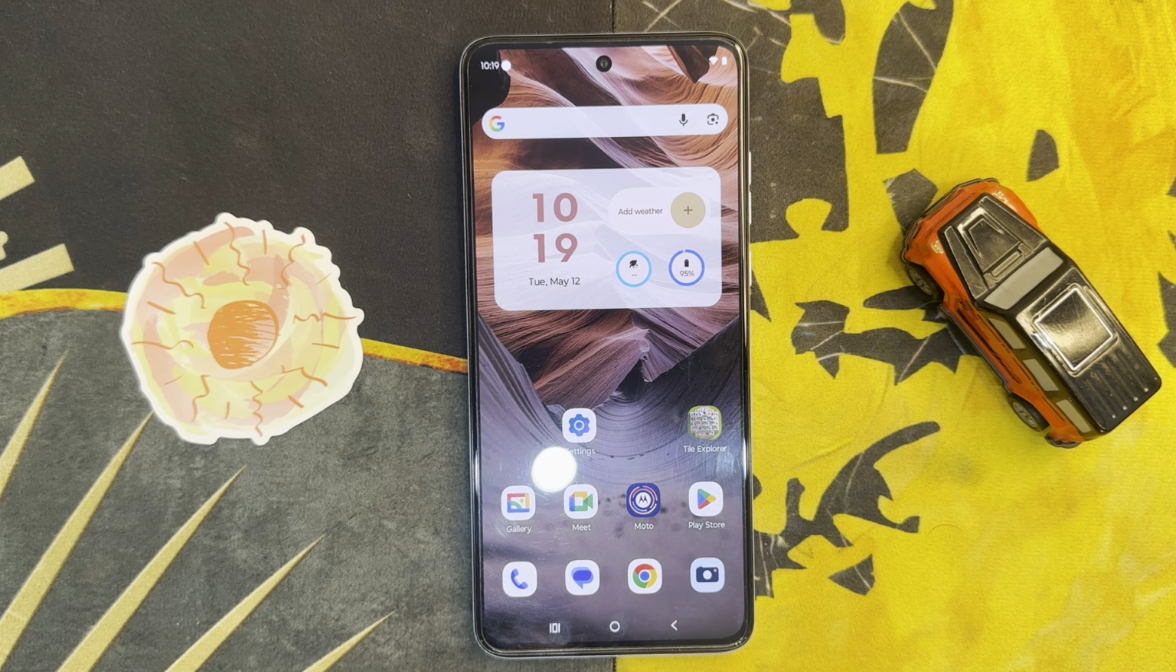Welcome back to everyone. In this video I will guide you how to adjust ringtone volume on Moto G37.